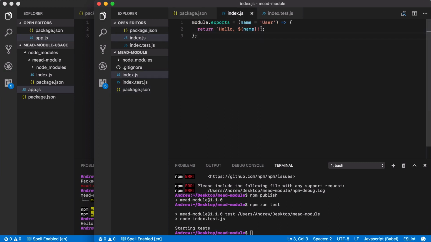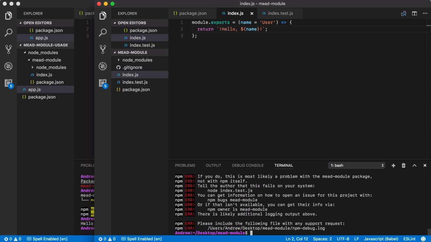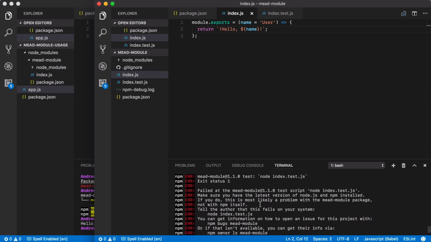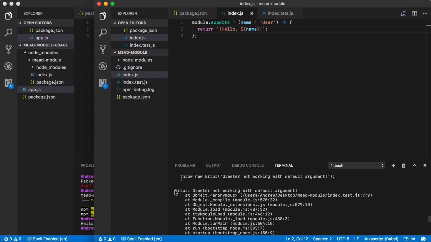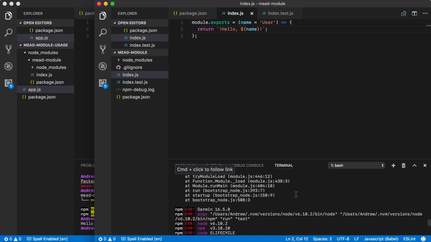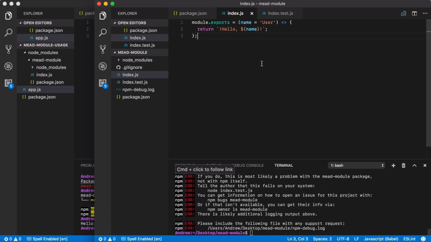Now, if our project was broken, let's say, for example, we had a bug that added an extra exclamation point, what would we get when we run npm test? Well, we would actually get errors. We're getting errors because one of our if statements does pass, which means we throw the error, and right here we get an error. Greeter not working with default argument. So that's going to let us know that something is indeed wrong.